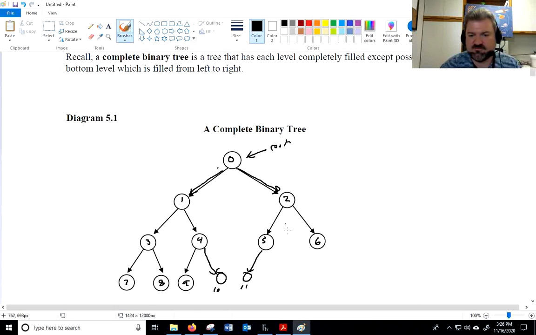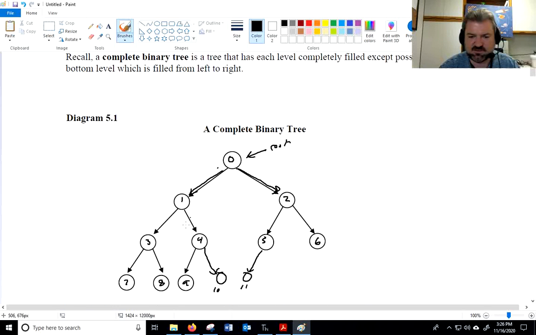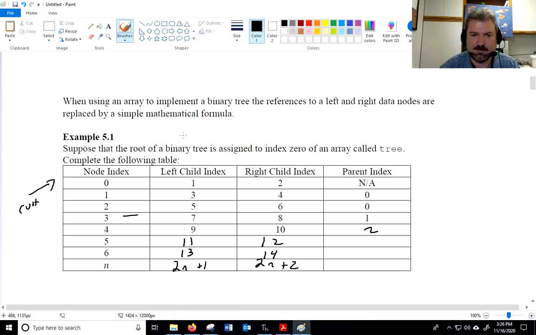Well, we know that the 5 came from 2, just like 6 did, right? Oh, 4 didn't come from 2. 4 came from 1. Okay, this was not right. Let's fix that. Sorry about that. So 4 came from 1.